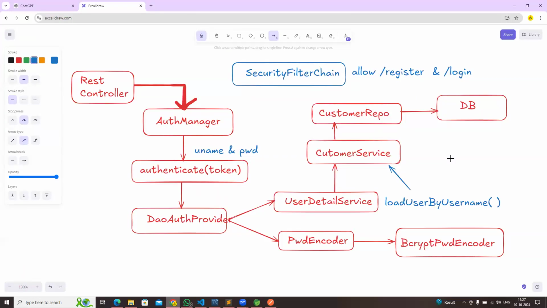Can someone explain this flow? Guys, can someone explain the flow? How is the login working? Can somebody explain the flow, how the login is working? Sir, via code or only with the diagram? With diagram.